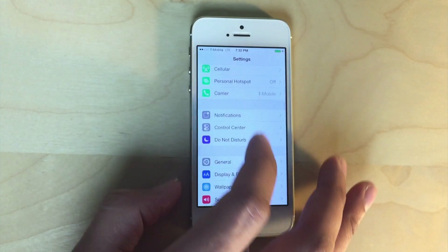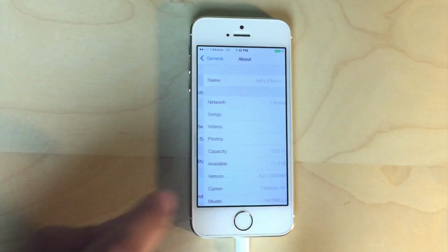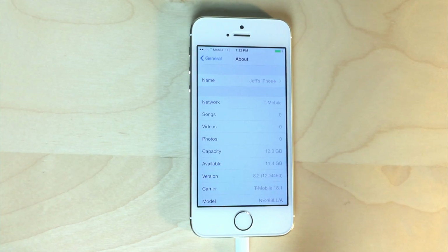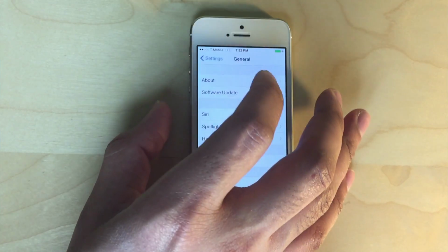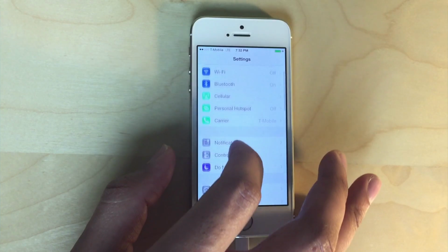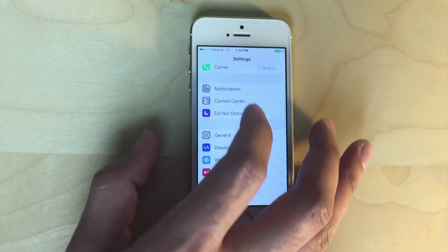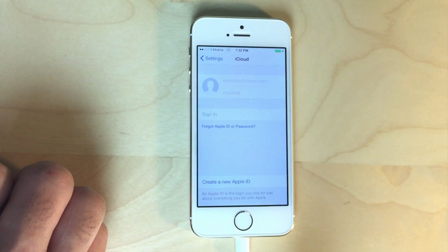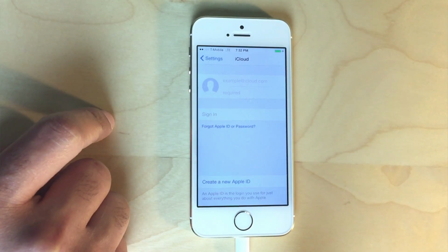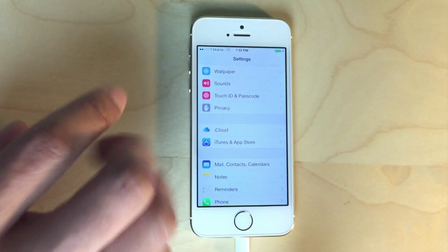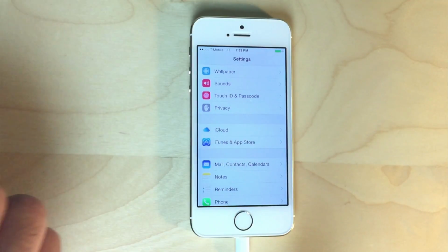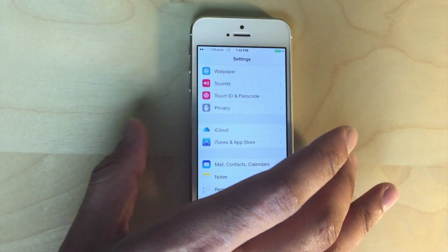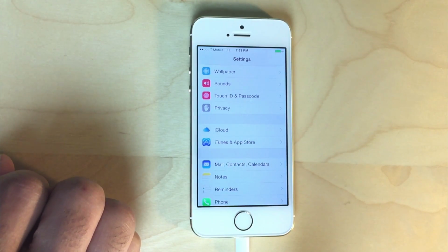So right now you can see, I'm just going to go to the general section and go to about. You can see I'm running iOS 8.2 and this is beta 2 on my iPhone 5S. So let's get this thing jailbroken. There's a couple of preliminary steps you always want to take when jailbreaking. The first one is to make sure that you have Find My iPhone disabled. Now I've completely signed out of iCloud, so I don't have to worry about that. Actually, I just restored this device from iOS 8.1.3 to iOS 8.2 Beta 2, so you can upgrade or downgrade to iOS 8.2 Beta 2 if you want to.